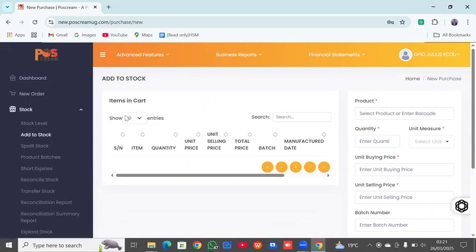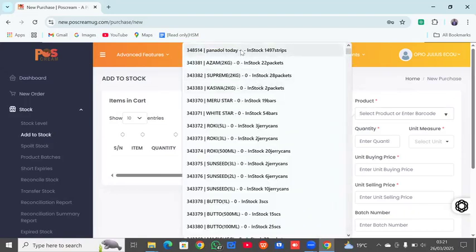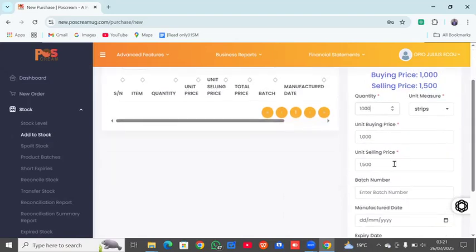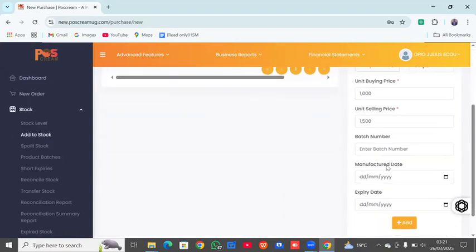So I'll come here to add to stock, and then this is where I'll select the product that I'm stocking up, maybe my Panadol today. Then here I put the quantity that I'm buying. Maybe I'm buying 1,000 strips. The unit buying price is 1,000. The selling price is that. Batch number, in case you're interested in getting that, of course, put it here.